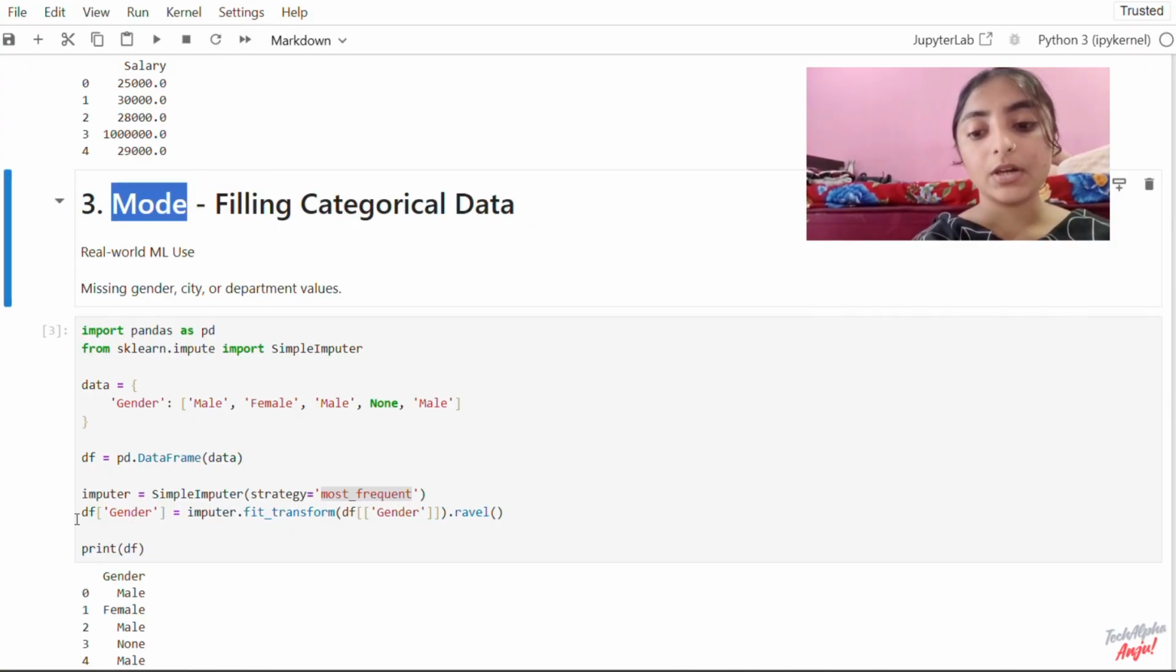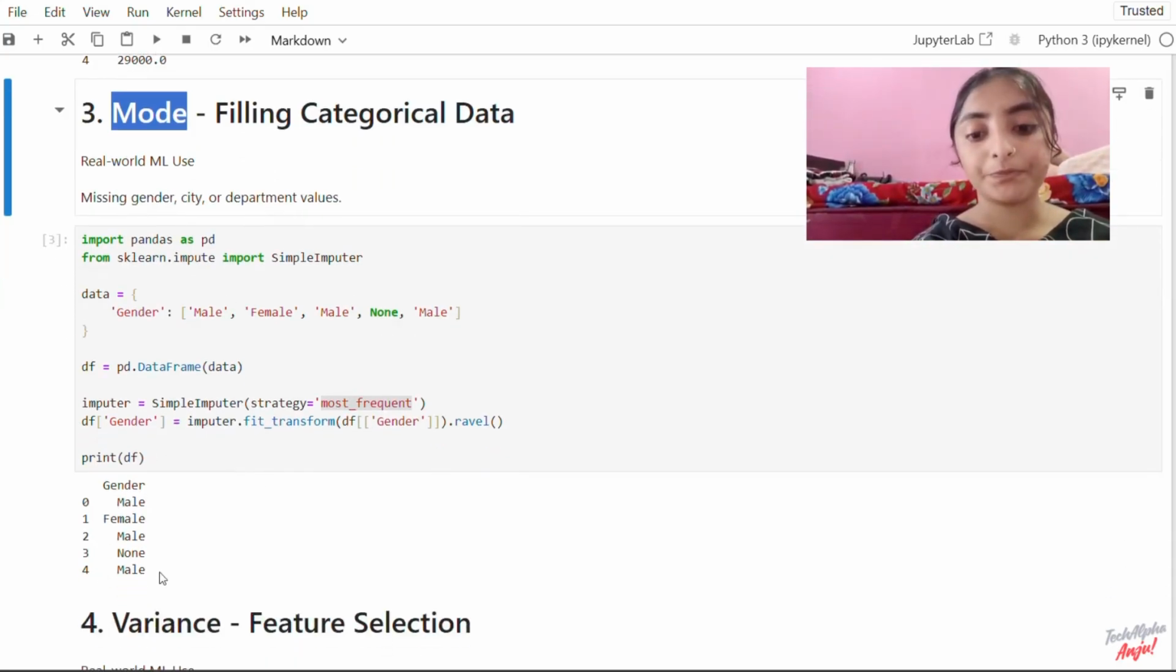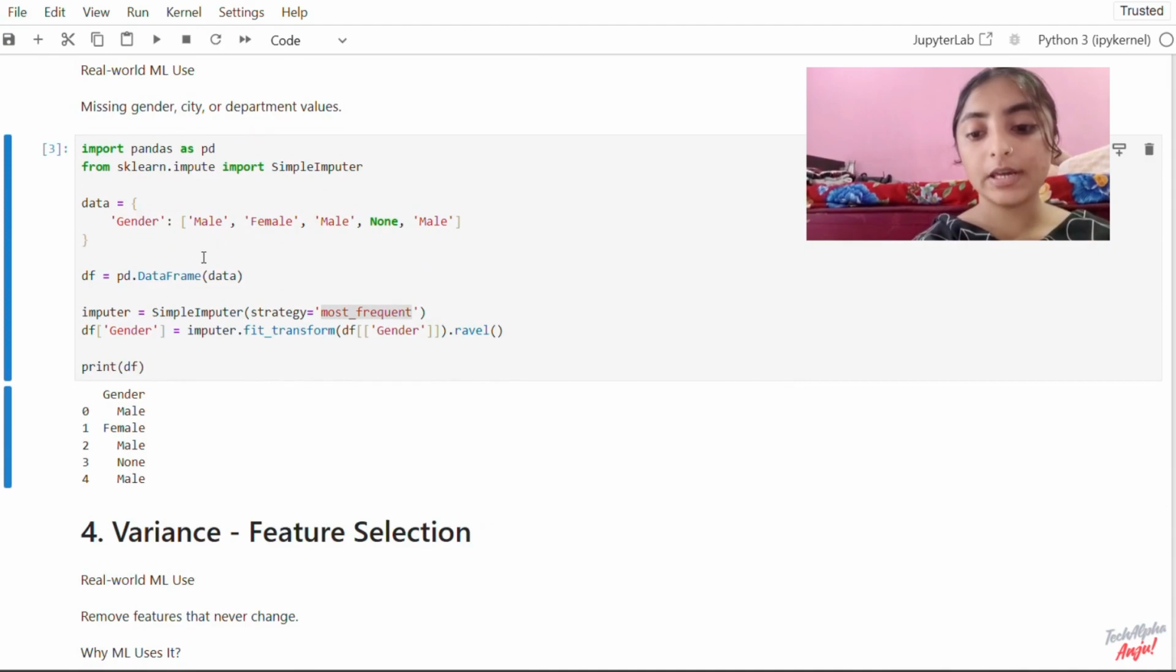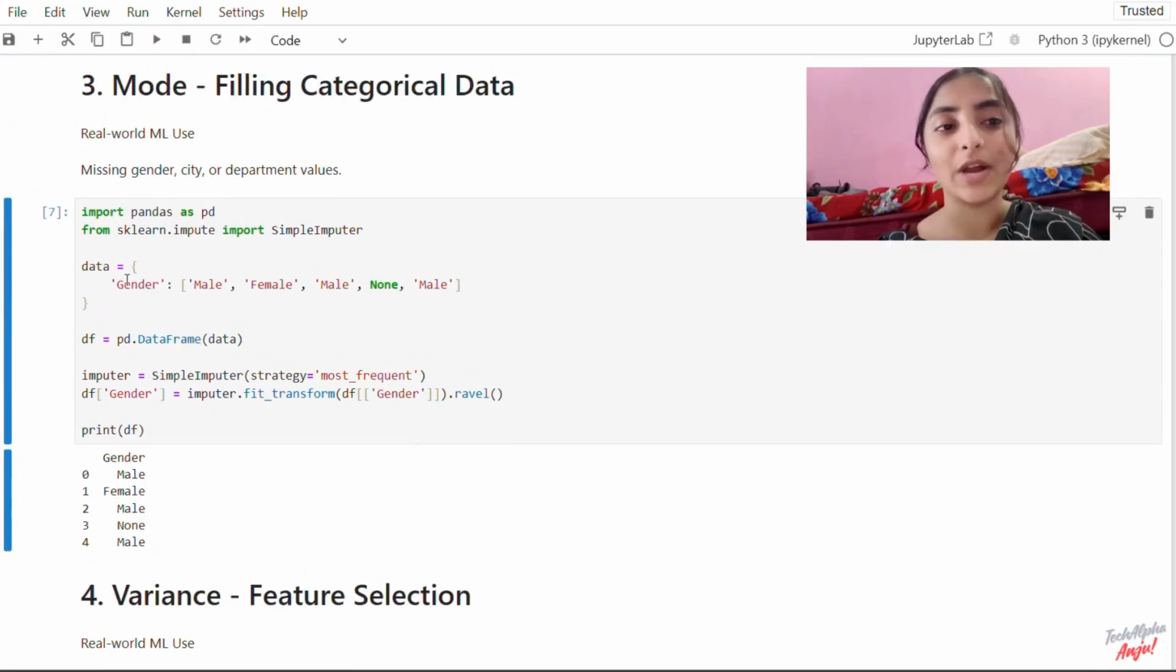So df is equal to gender, and same, and here we got... one second. There is one mistake in the mode. I think you will find it, and you can write the code in the comment section.